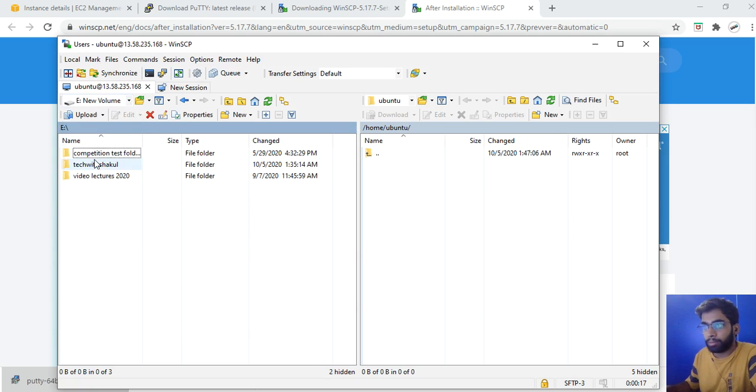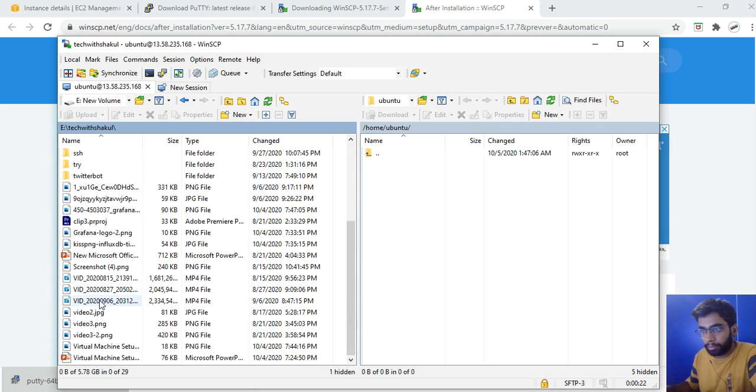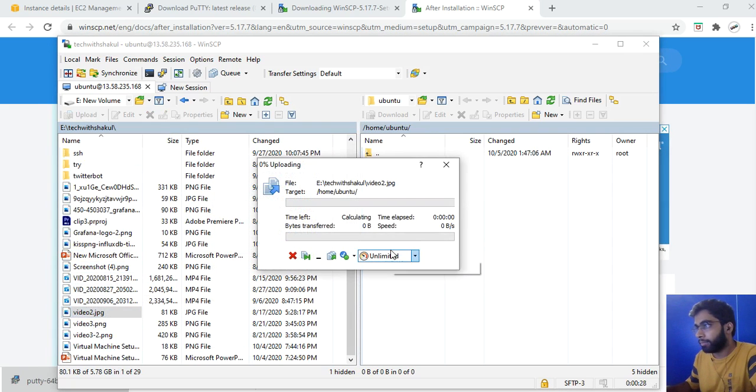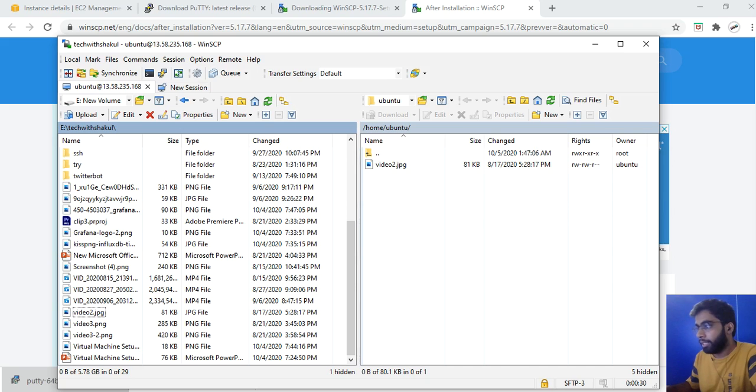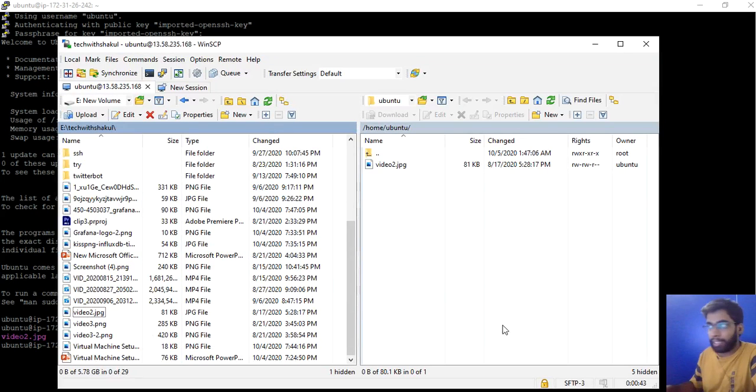I should have some files, let's say this. So I will just take this over to the other side, it will copy. Okay, let's try and transfer these files. So for now my ls command didn't give anything, right, because there was nothing. Let's rerun this command. So it shows me that okay, there is a video 2 jpg, it's there. So that is how we can easily transfer our files from our local to our cloud.